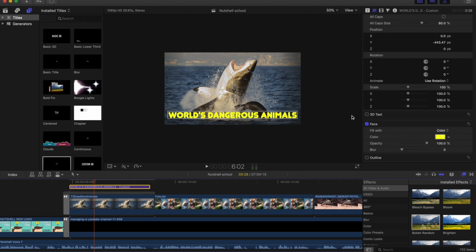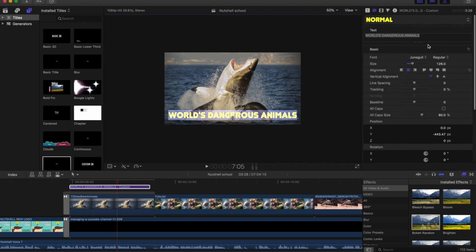Double click on it again, and you have so many options here: alignment and line spacing. If it's 2 lines, you can give a space between the 2 lines, and so many options, baseline and cap, case size, or all case size. So it's basically very easy. It's all cap size, so it's very easy. So just let's play it again.